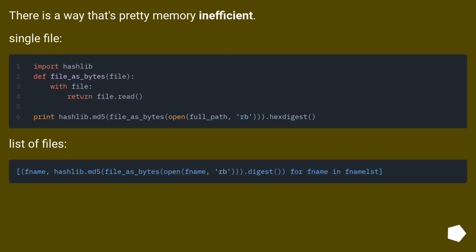There is a way that's pretty memory inefficient. Single file. List of files.